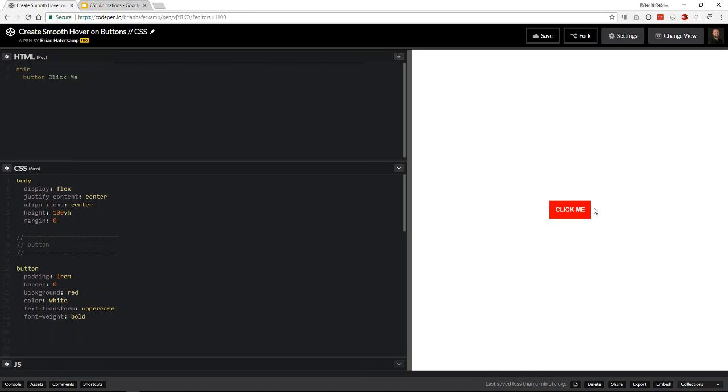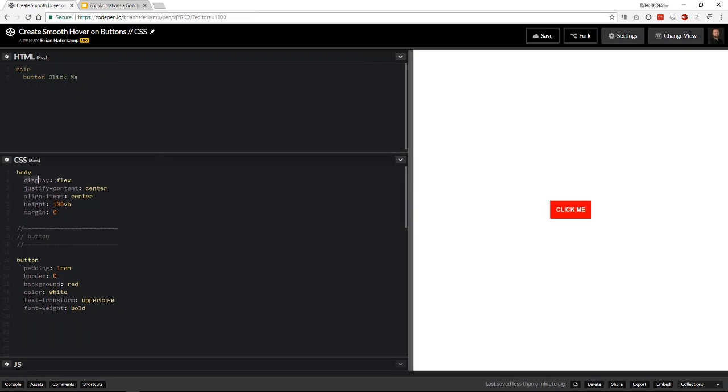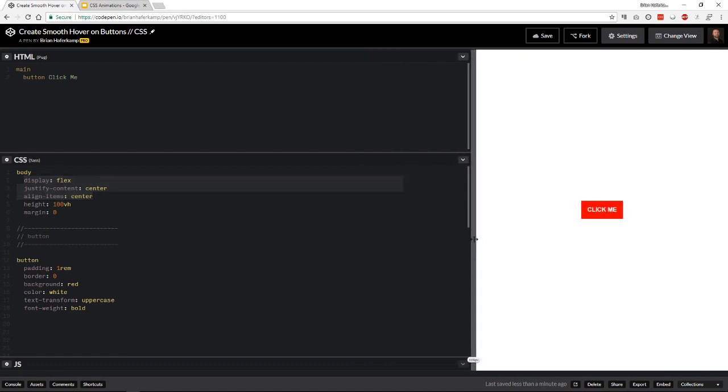I have just a quick little button here. It says click me, and it's an actual button element. We have flexbox centering here just to get it into the middle of the page so it always stays centered. And then for our button, we have a little bit of padding. We've taken the border off. It's a background of red, a color of white. Obviously, it's uppercase and bold text. And now we need to add a hover state to it.